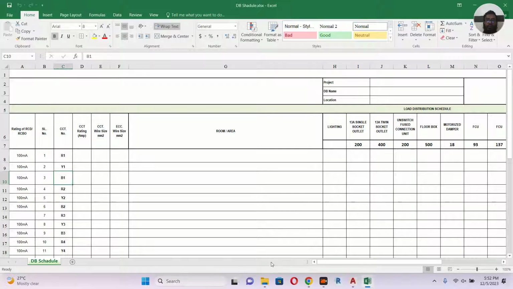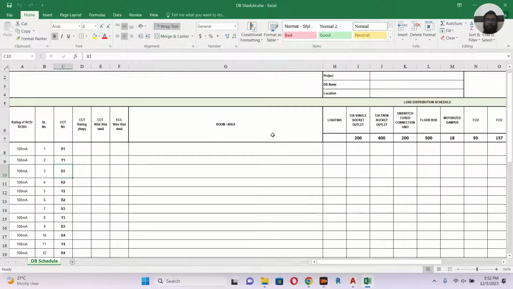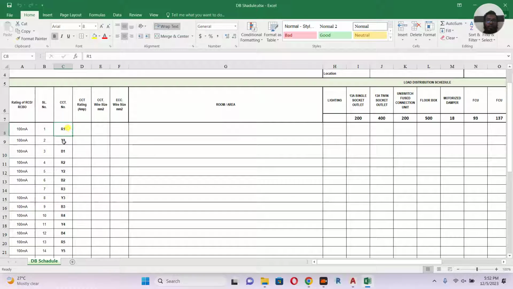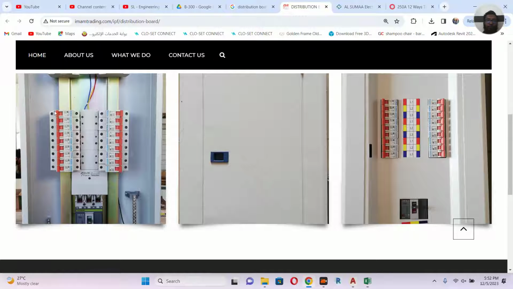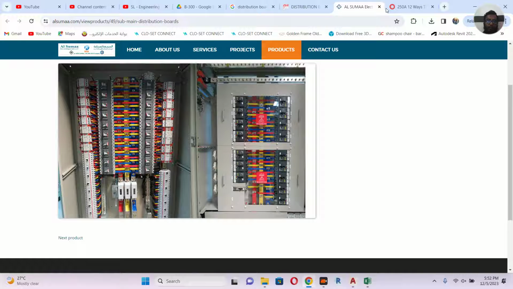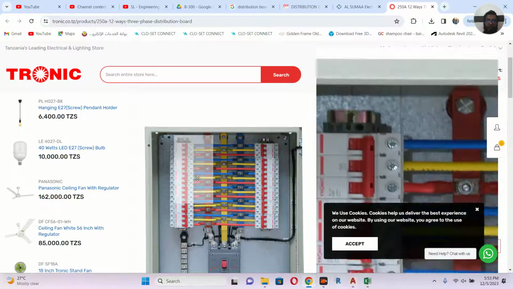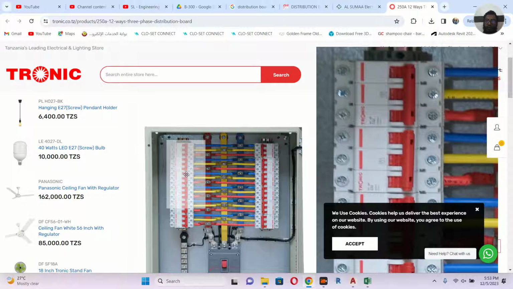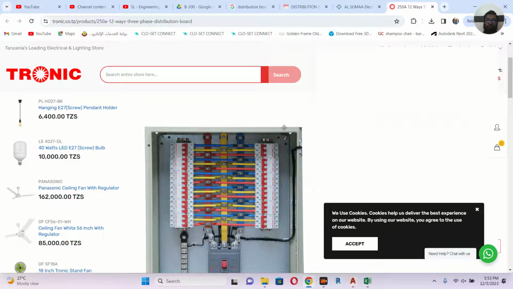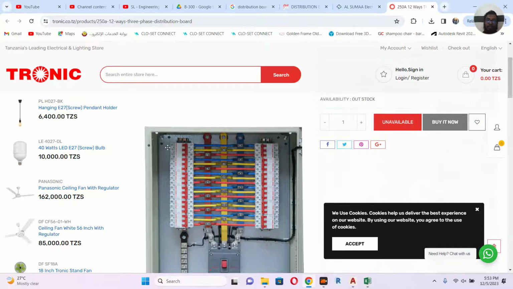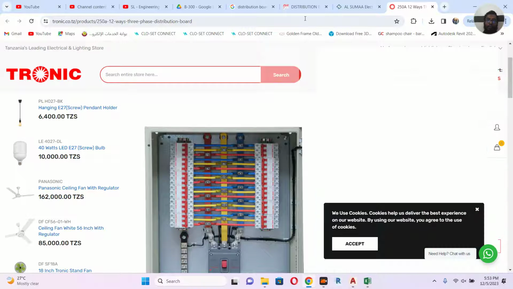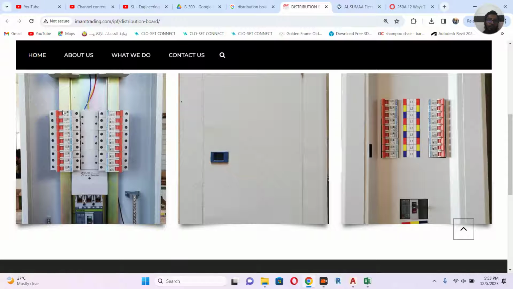Let's fill the DB schedule. Let's understand the DB schedule first. I hope you understand red, yellow, blue. Now this is the CT rating, meaning the breaker amperage. Again I will go to Google. I hope I can tell you from here. I think it is not visible, but generally the breaker amperage means this breaker may be 10 ampere, 20 ampere, 32 ampere, it depends.